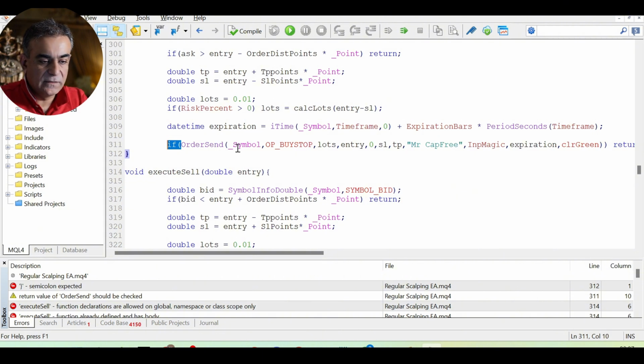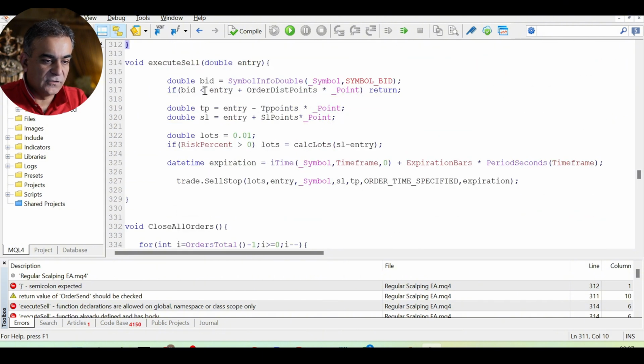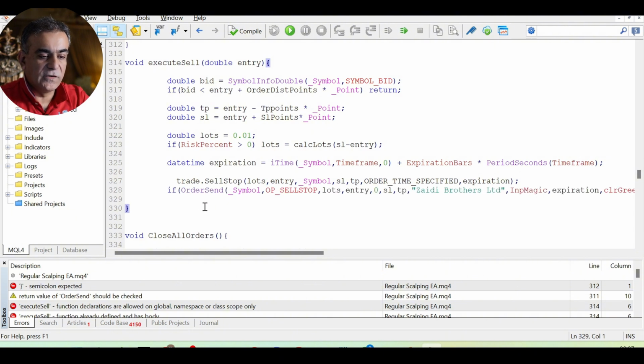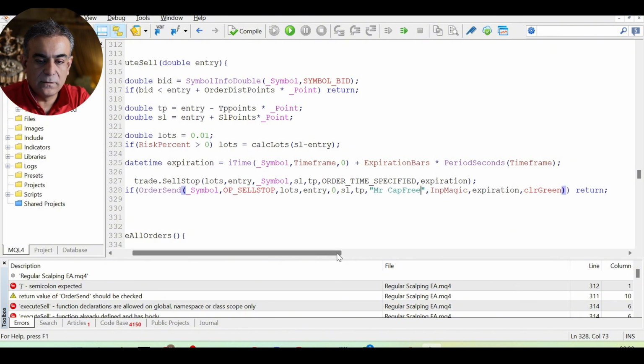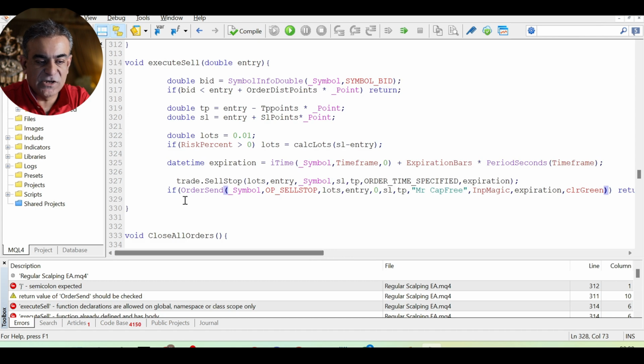Now when I'm changing the buy function, I also need to change the sell function, because here again this is using the Trade.mqh file, the trade class. So I'm going to write the function as it is written in MetaTrader 4, which is OrderSend, providing the symbol, and now it is a sell stop type. Again, entry, lots, SL, TP, comment "Mr. Capfree", input magic number, expiration, and the green color, and then I'm checking it.